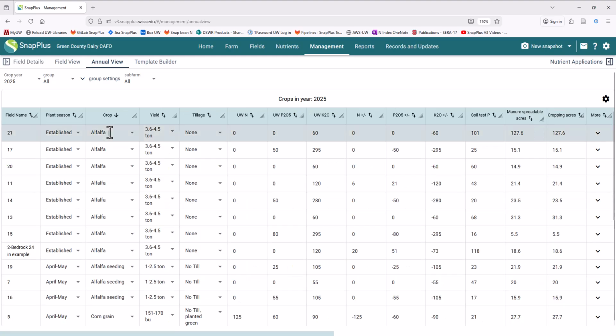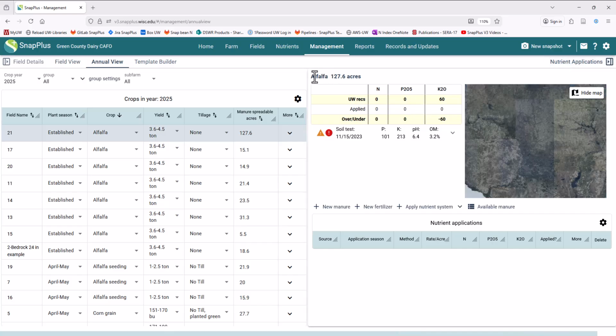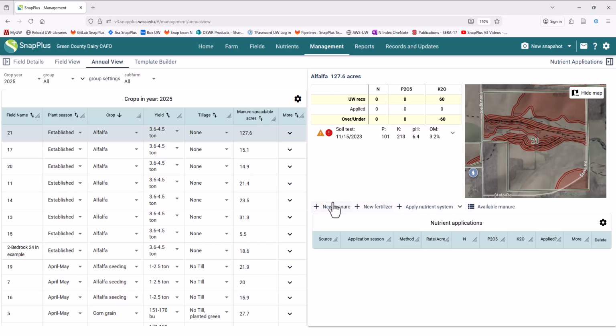Keep in mind that nutrient applications are also possible from this screen. We simply need to select the field and crop that we'd like to add or review applications, and then go to the upper right-hand corner and open the Nutrient Applications tab. This will open up information about the field that we have selected, and we can adjust or add nutrient applications as needed from here.